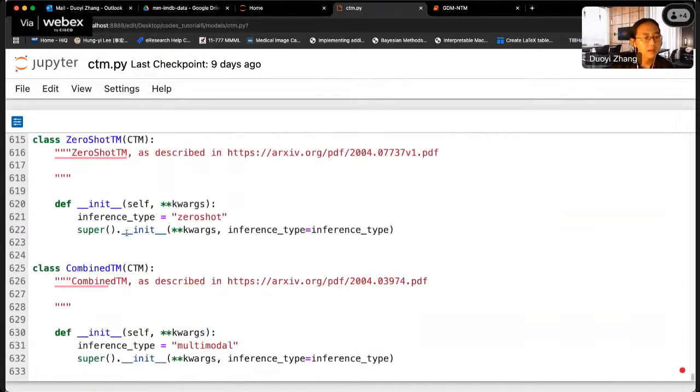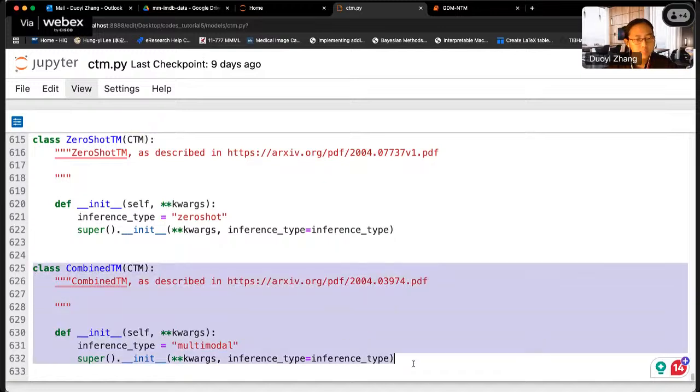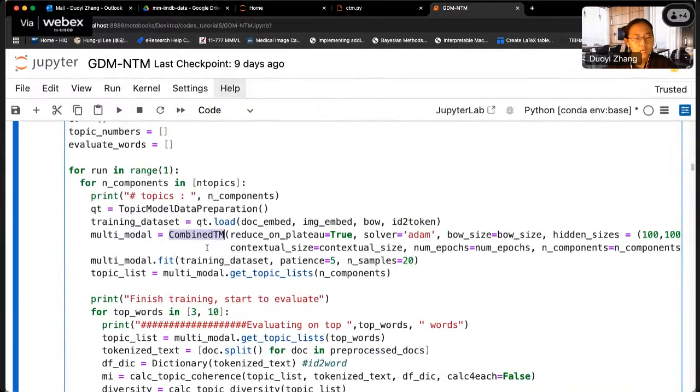At the end of this CTM file, there is the combined CTM, which inherits this CTM and also the zero-shot CTM. That's the one we were using for the top insight, and we are going to use this combined CTM. That's where we defined it over here, so we write our multimodal code inside this function.